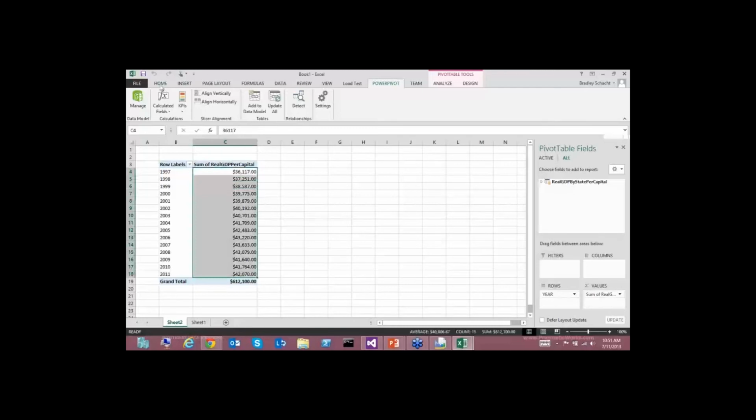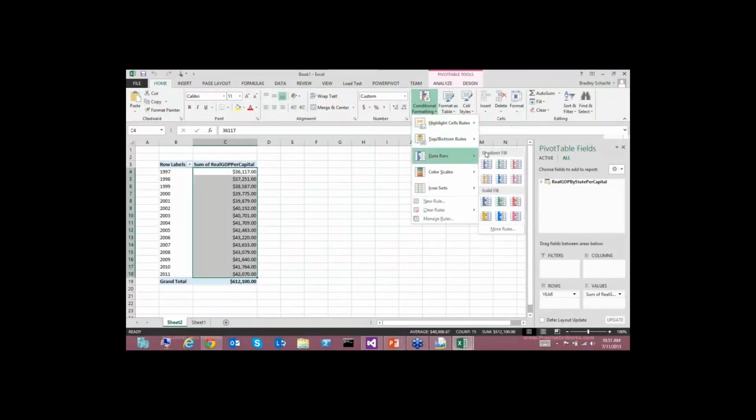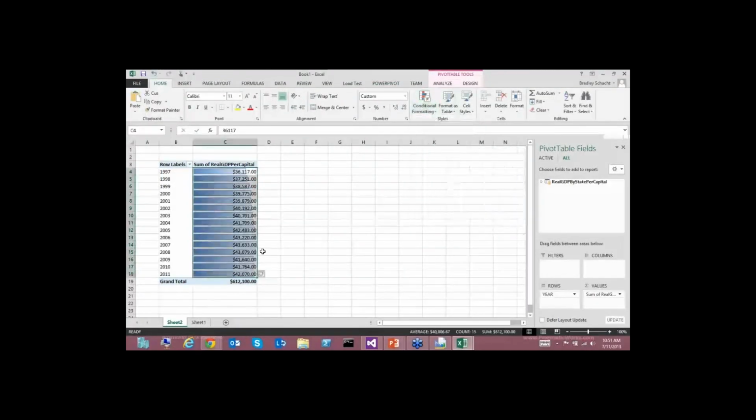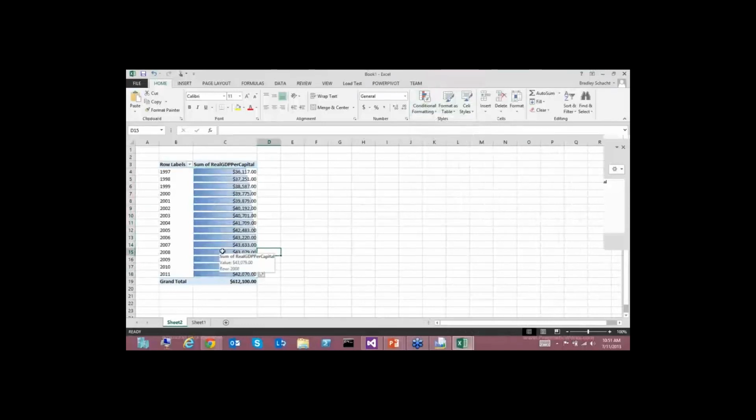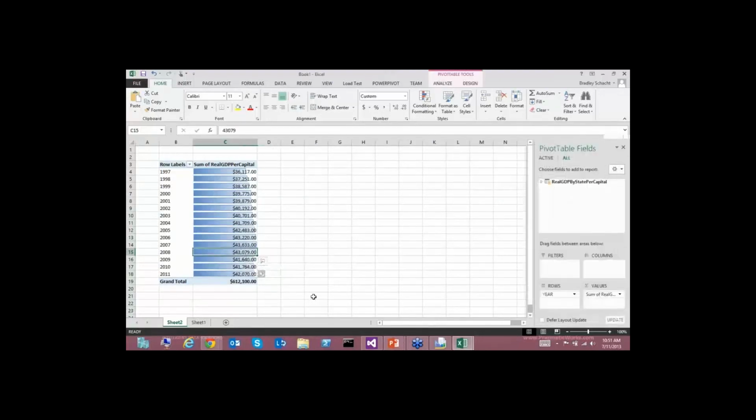We can do all kinds of stuff. We can come over here and format this with some data bars so you can see which years have the most data, or the highest per capita GDP in the United States. So it looks like for this particular data set, the year 2007 was the peak of the economy for us, and then the number started to go down and has since come back up just a little bit. So you really need to be able to come in here and combine this.